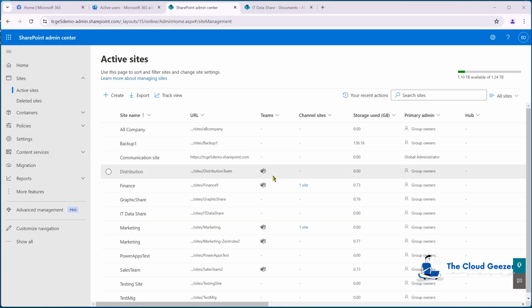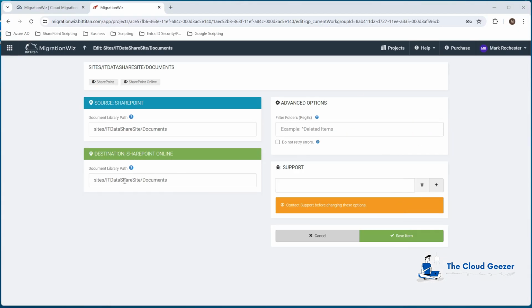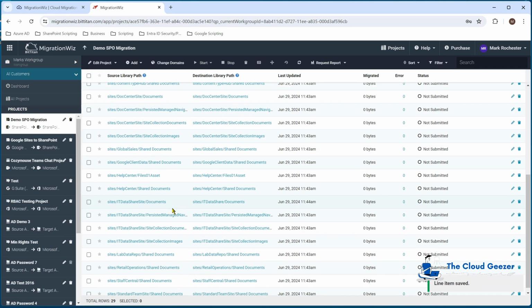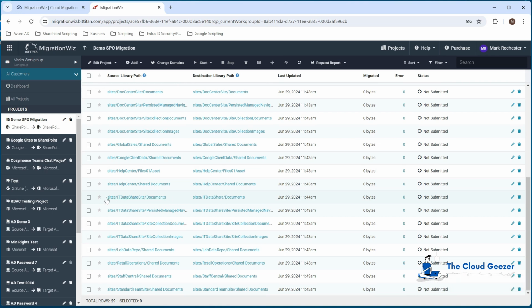And looking back at the target tenant just to check what it is, you can see it's just IT data share is the one we're using. So let me just drop that away there, and it's just going to be IT data share without the word site on the end. So we'll hit that and hit save, and you can see that will make that change in there for us, and there it is there.